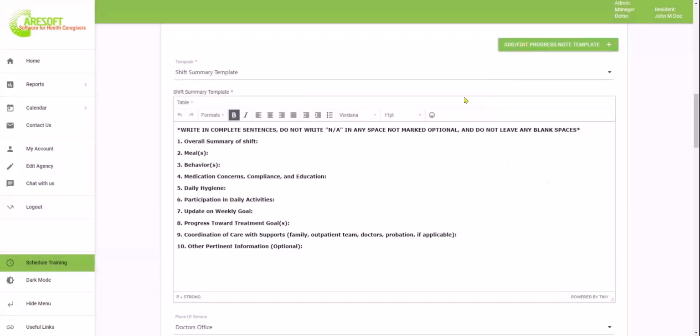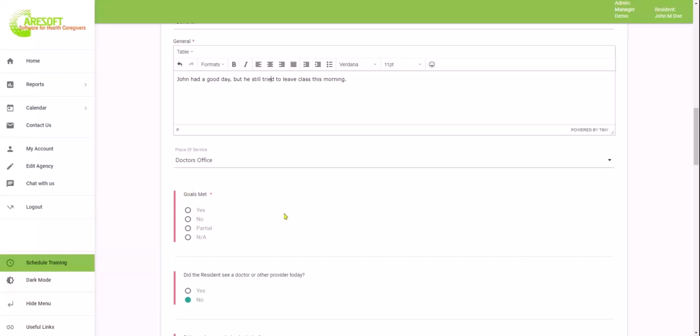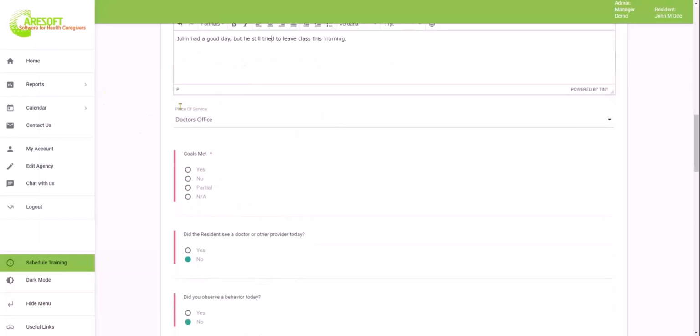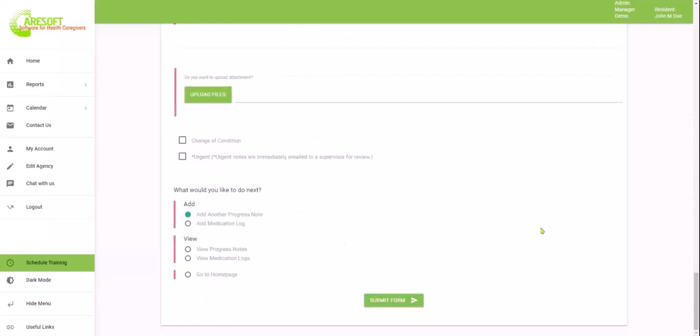I'll just close out of that. I don't want to do that. Let's just go back to our general template. All right. And goals met. So this is a custom field that was added for this form. So you'll see some custom fields throughout as well. But let's just go to what was required. Let's say maybe the goals I'm not tracking today, I can just say not applicable. And then I can simply scroll down and submit this form and I'm done.